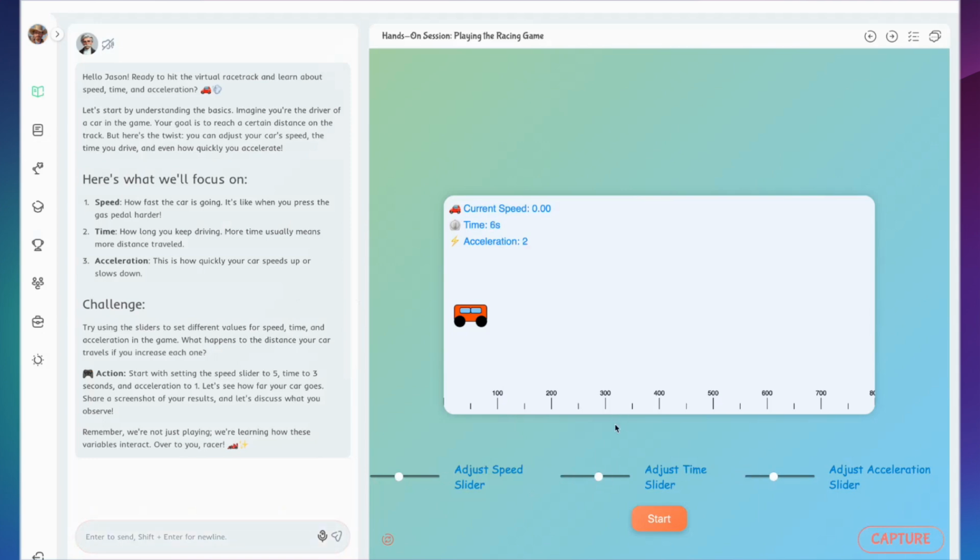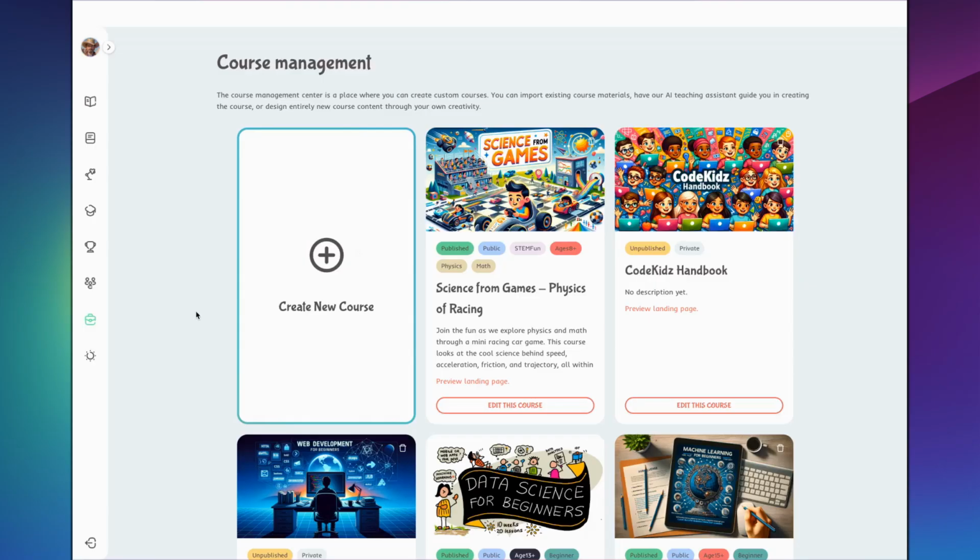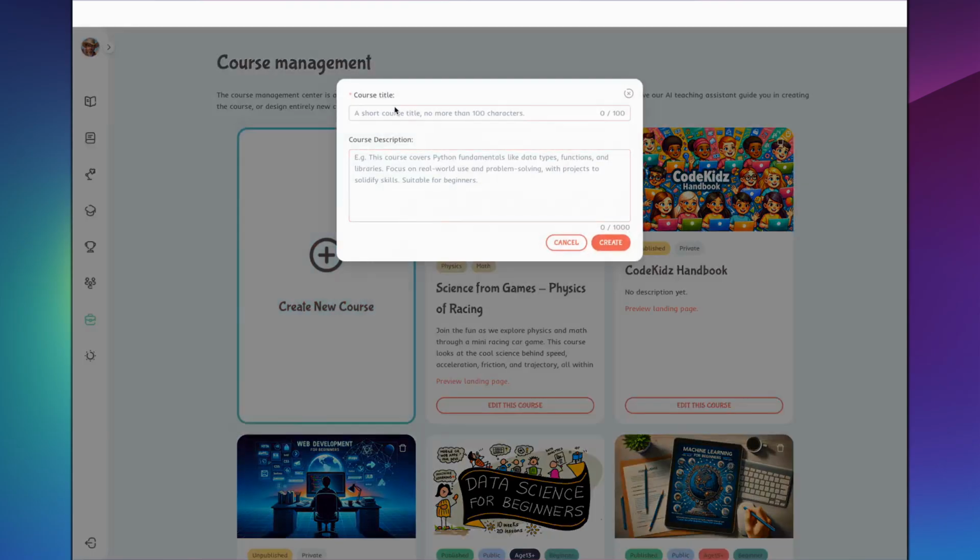Here is one of the courses I have created, which teaches students the basics of physics, along with some game challenges. Let's get started. First, let's give the course a name and a short description. This will help you identify the course and assist the AI in understanding the course content. For example, I use Middle School Physics, which is very brief and concise, and leave the description blank.